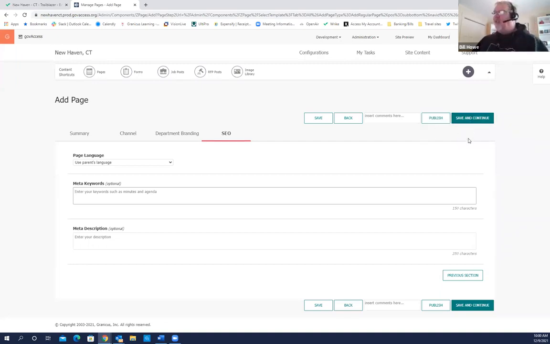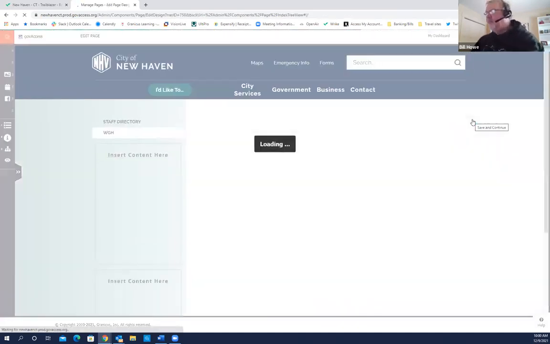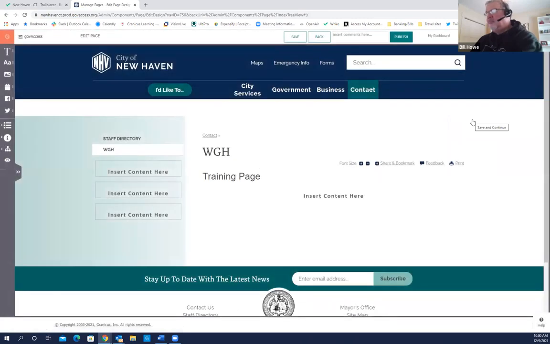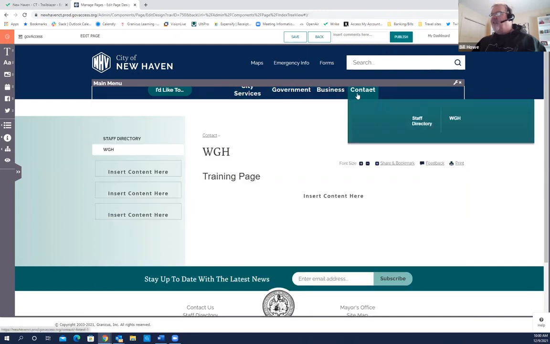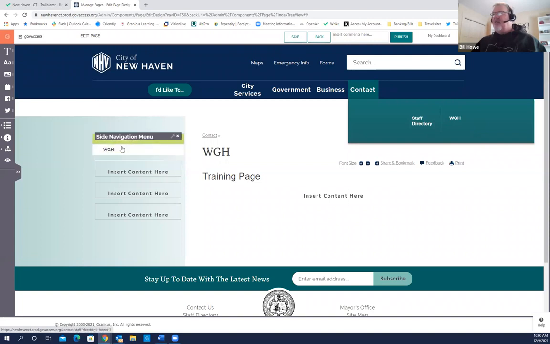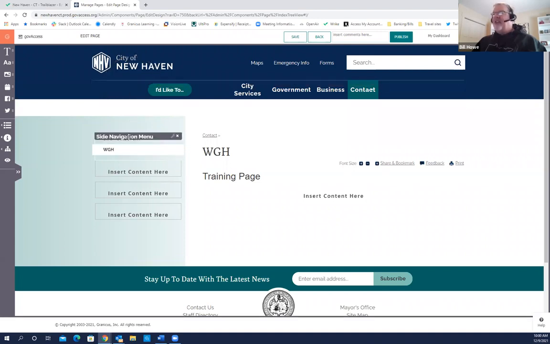So I'm going to go over here to the far right where it says save and continue, save and continue. And I'm going to build content for this page. Now, if you recall, I kept those 2 boxes, main navigation and side navigation checked. Here's my main menu buttons. If I go over here to contact, there's my main menu title, WGH. Here's my side navigation, WGH. And you can see we've got some menu items here. There's my main menu. Here's my side navigation.